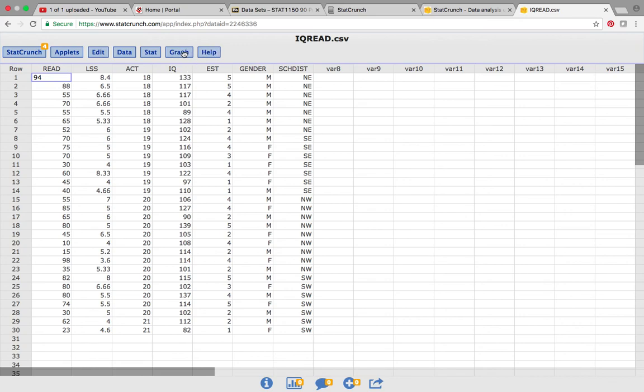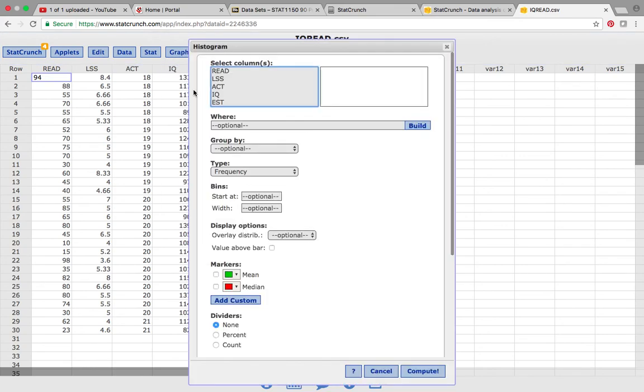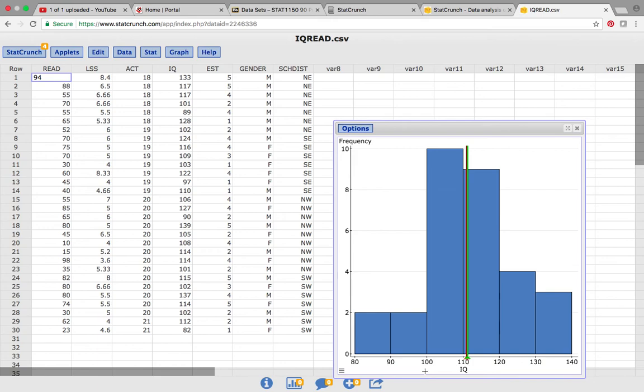IQ, that would be interesting. IQs are typically bell-shaped and symmetric. I want to include the markers just for the sake of illustration. And we certainly do have a bell-shaped and symmetric distribution.